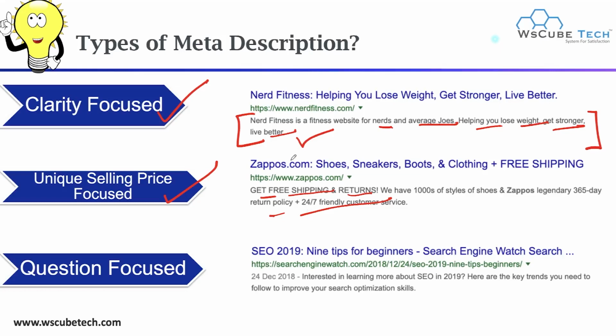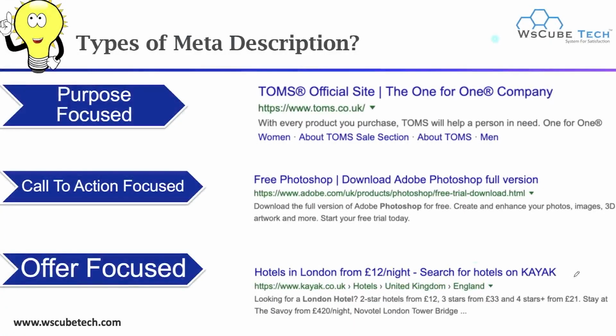Next, we have question focused. Just to attract our visitors, we can also take this particular strategy. In that case, we can simply ask a question to our user like, interested in learning more about SEO in 2019? So here are the key trends you need to follow to improve your search optimization skills. So by using this type of question, you can also create your meta description.